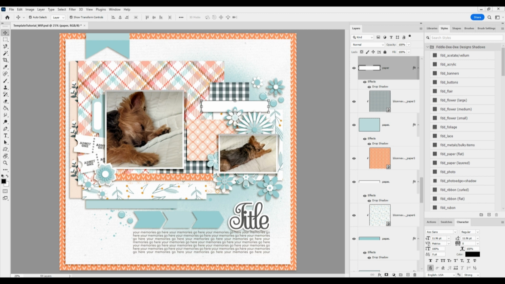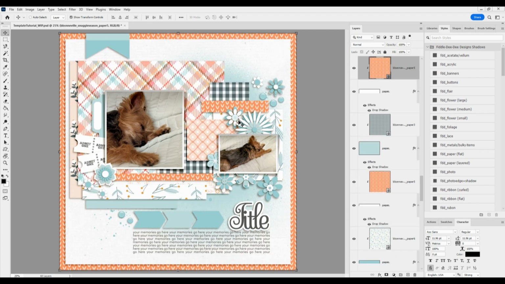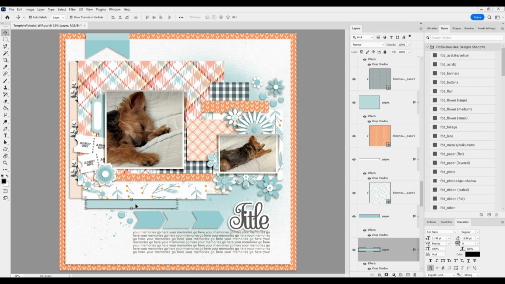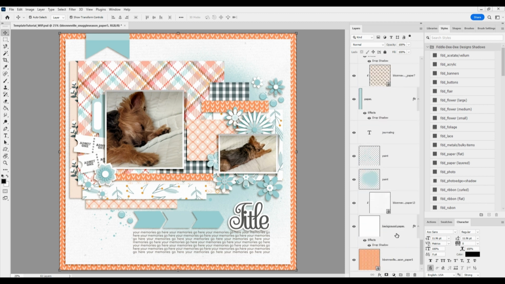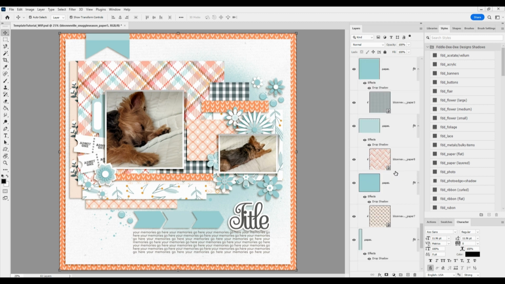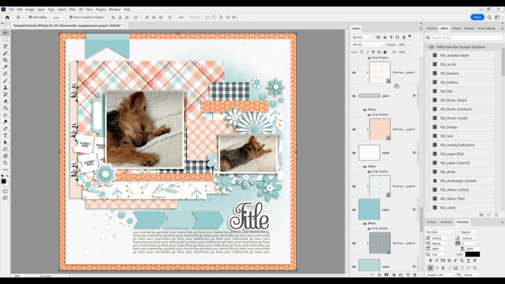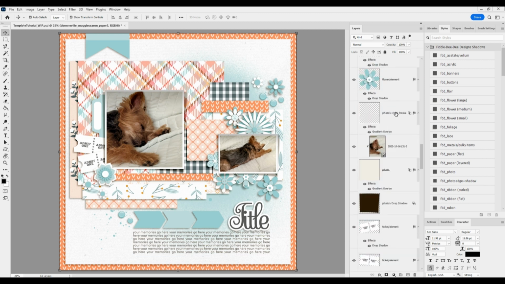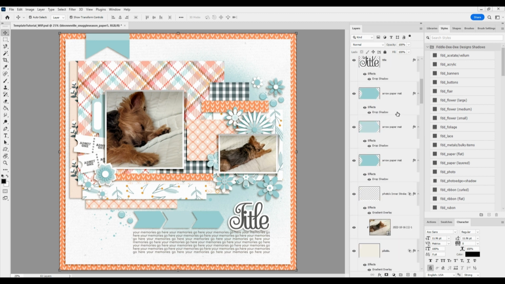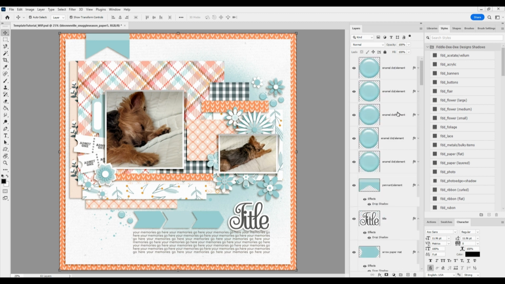I have another paper here. Again, I think I'm going to repeat that heart paper, and then I'm going to repeat that diamond kind of paper. Okay, so I think that's most of our papers. We can look here and see my background paper. Each of these papers have something clipped to it. It's an easy way to make sure you've gone through and done everything you wanted to do.